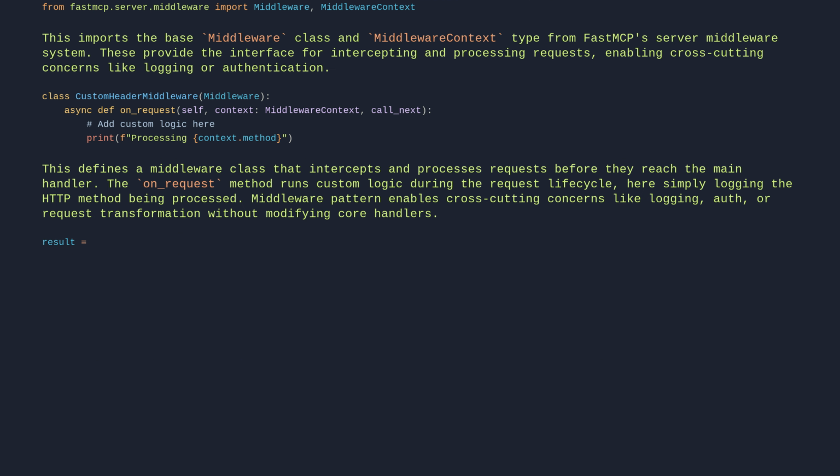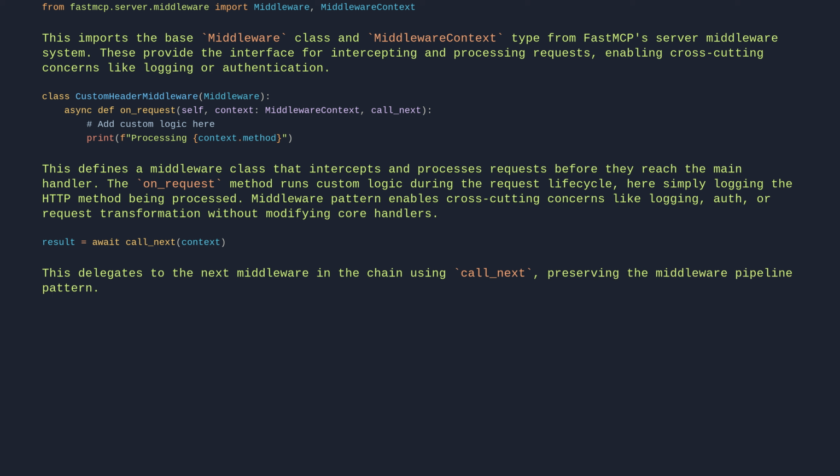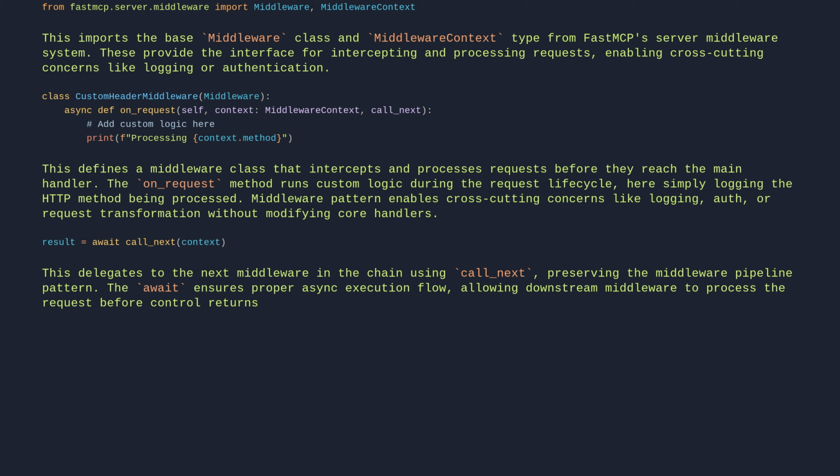result = await call_next(context). This delegates to the next middleware in the chain using call_next, preserving the middleware pipeline pattern. The await ensures proper async execution flow, allowing downstream middleware to process the request before control returns. This is the standard FastMCP middleware chaining mechanism, where each middleware wraps the next in sequence.